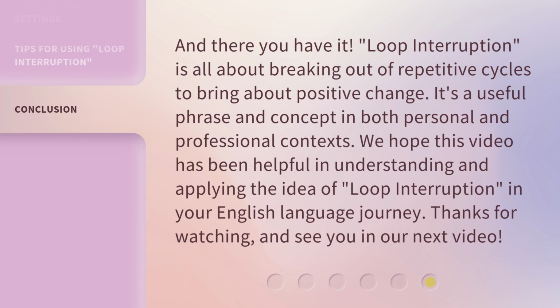And there you have it. Loop interruption is all about breaking out of repetitive cycles to bring about positive change. It's a useful phrase and concept in both personal and professional contexts.